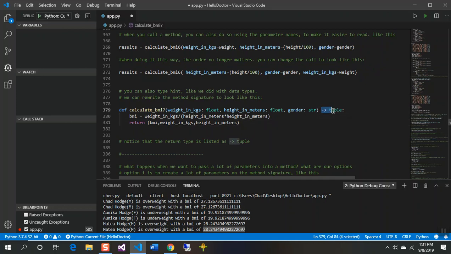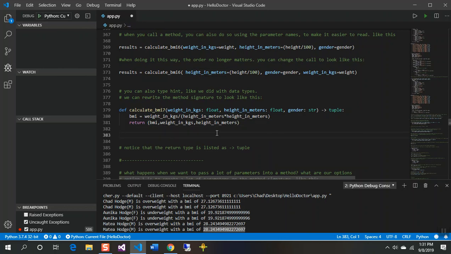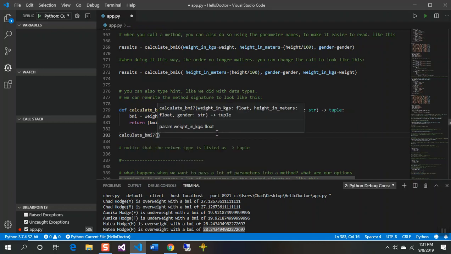When you call this method, you will get a tuple back. And that's what we're seeing right here. We're returning this parentheses item, saying the BMI, the height, and the weight and stuff. And now when you call it, calculate number 7, now when you look at this description here, it didn't say this before. It just said a parameter. But now it's saying, oh, that's a float, right? It's saying weight in kilograms is a float.